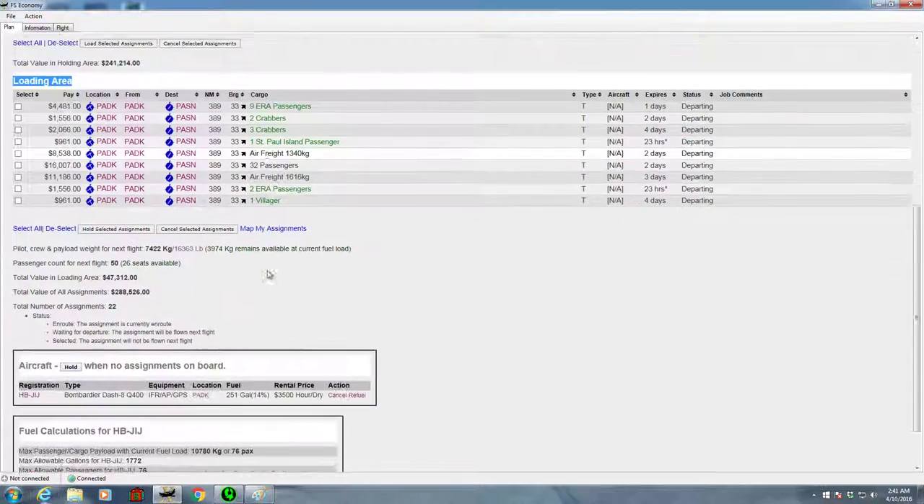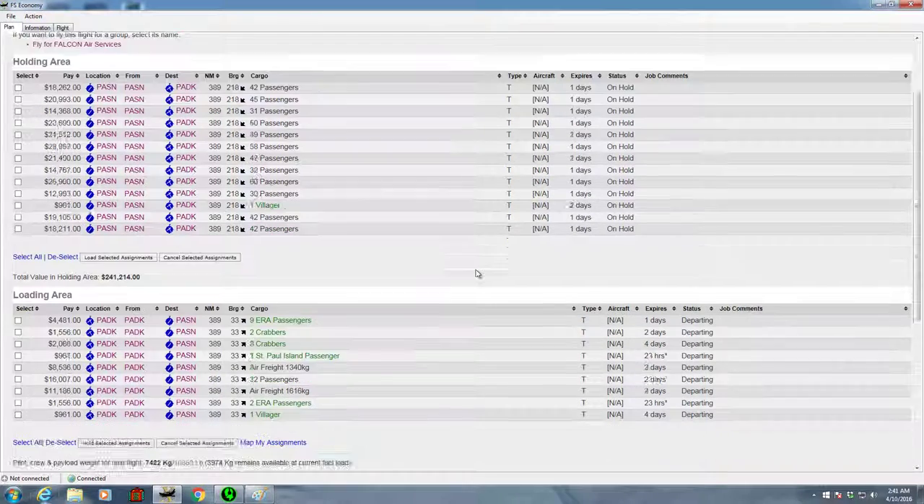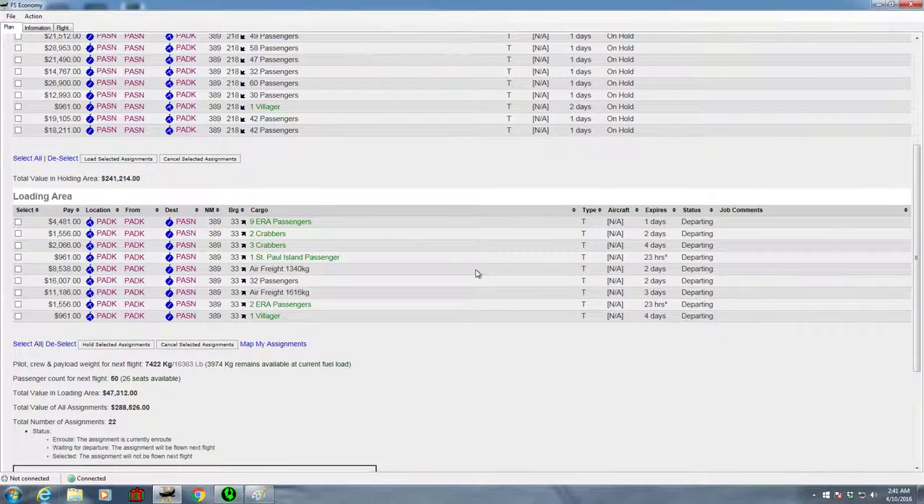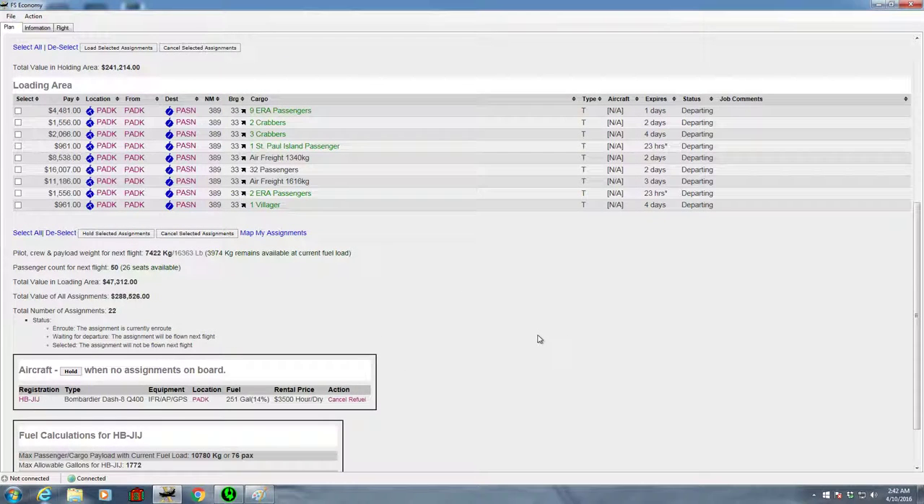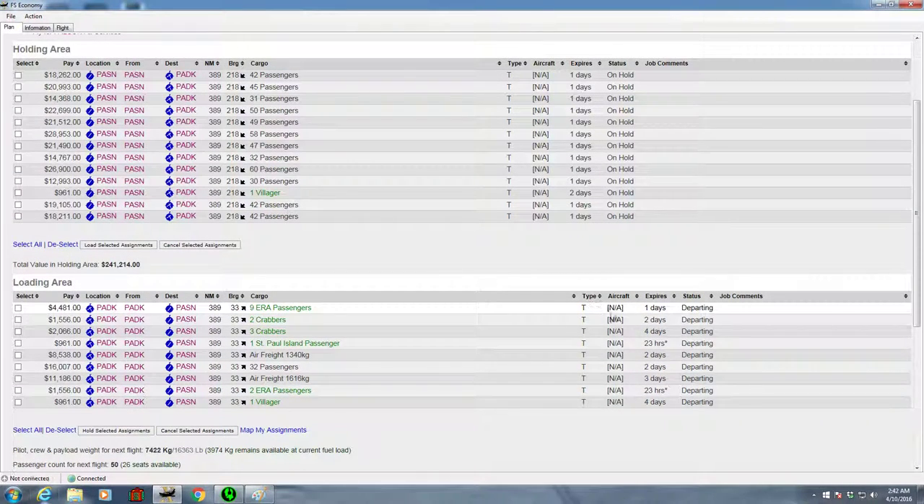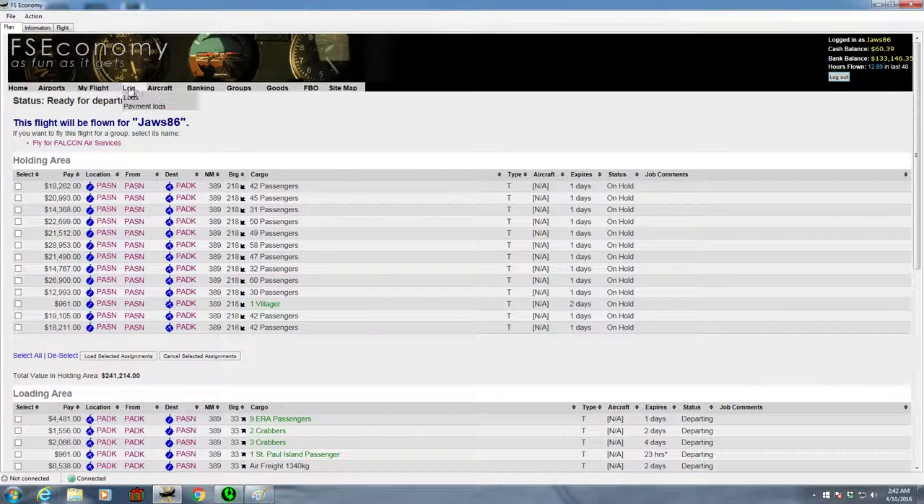Now the distinction between these two is you will be able to reserve up to 60 assignments in your holding area, but your loading area is the assignments that are going to be loaded on your aircraft in your next flight. And down here is the aircraft that you have rented, which I have a Dash 8 rented right now. So this is important to know, but we're going to cover that more in depth in the next video.